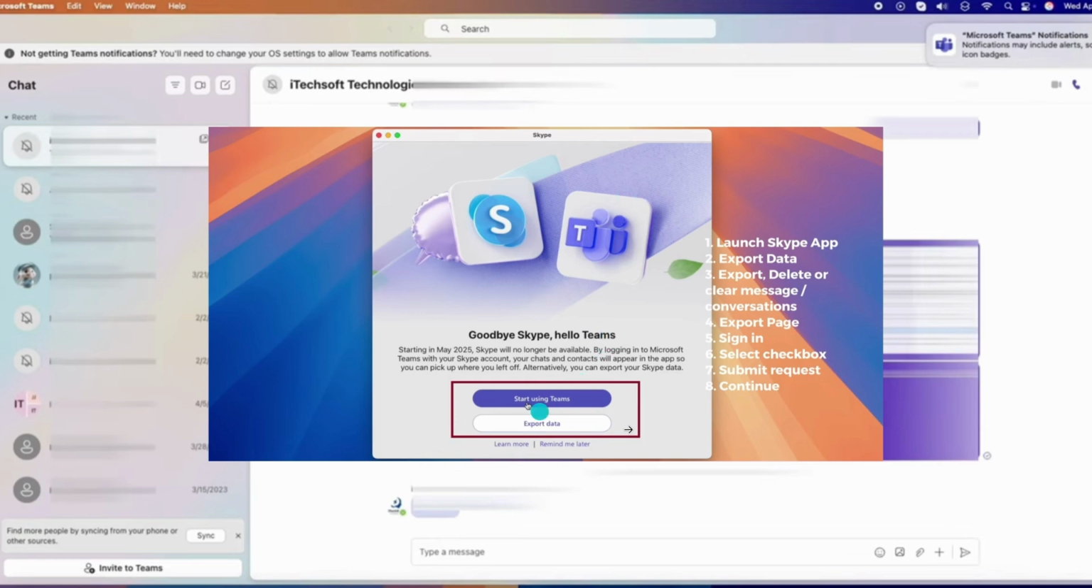Now, the alternative option: to export your Skype data. If you're prompted, choose export data, and you'll be redirected to Microsoft's export page in your browser. There, select export conversations and files so you capture both your messages and any shared documents or media. This is especially useful if you want a personal backup or need to retain a copy for your records.